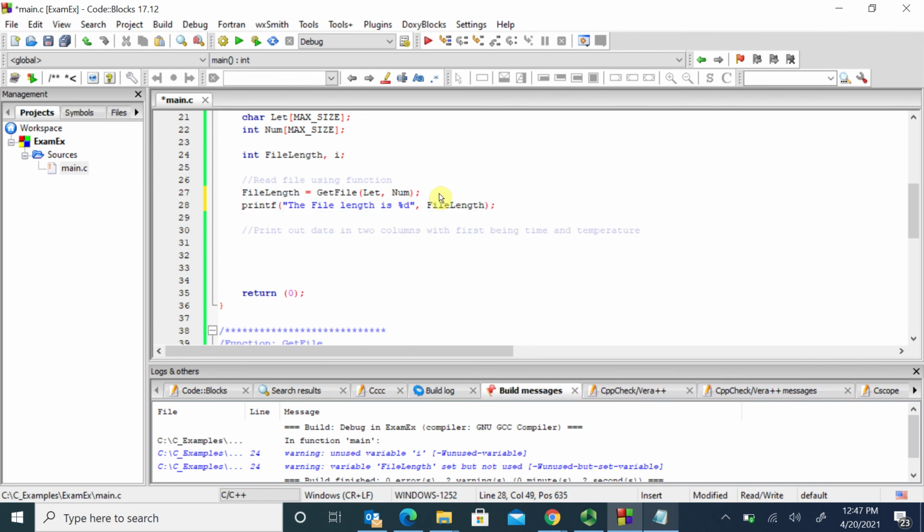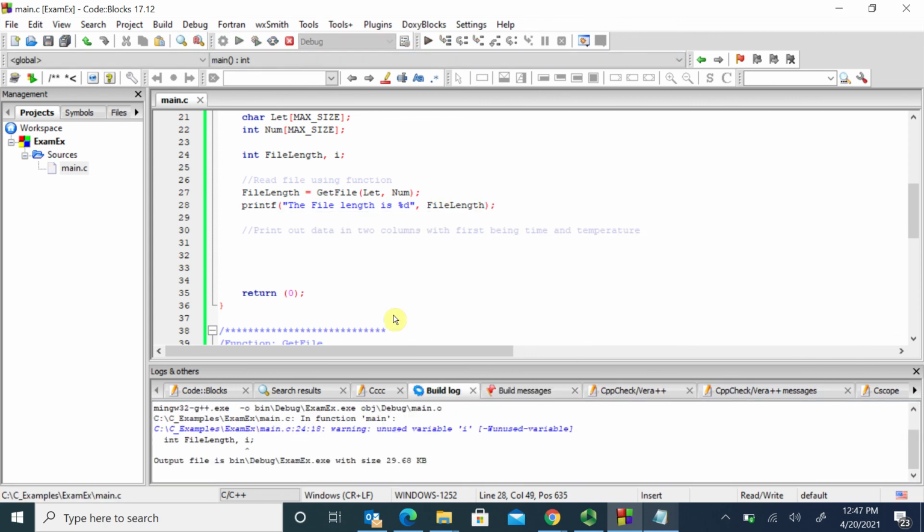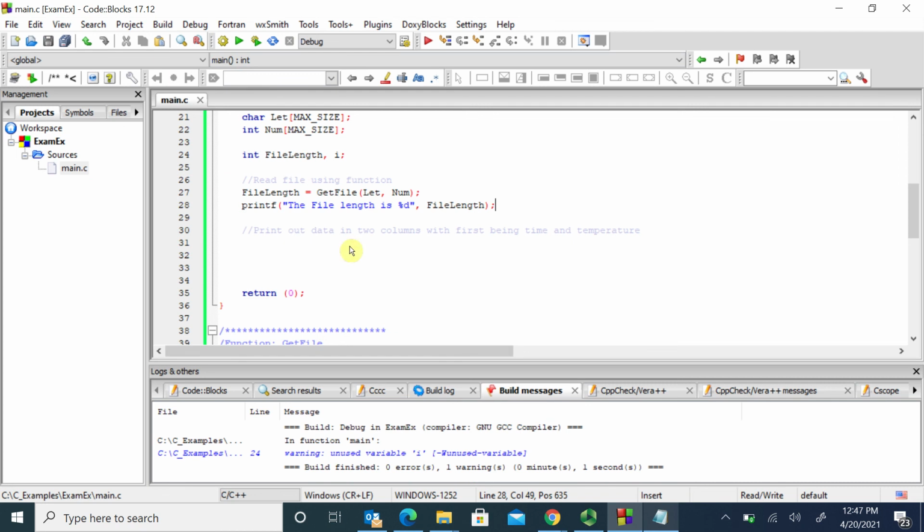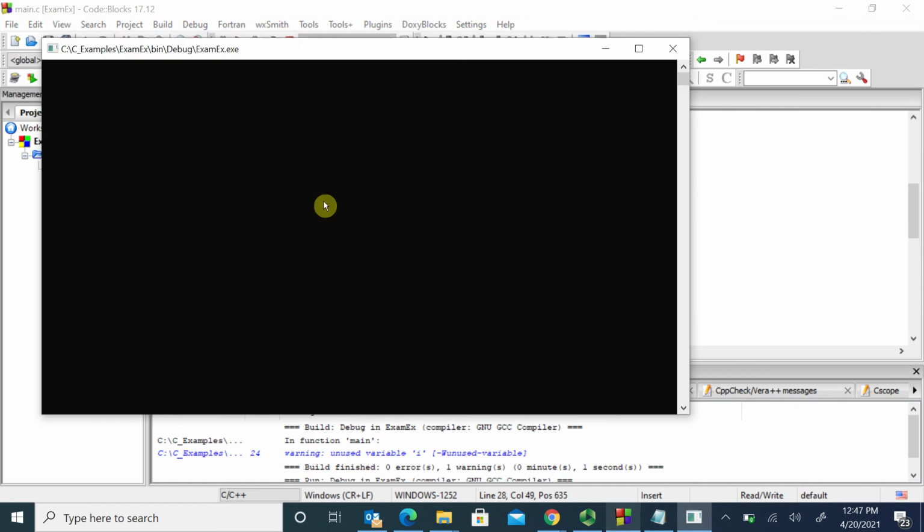Okay. And I'll rebuild that. Okay, unused variable I, that's fine. I'll fix that in just a second. So let's go ahead and run this and make sure that it works.